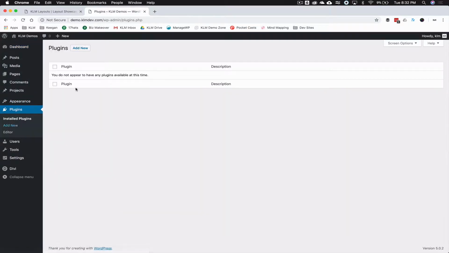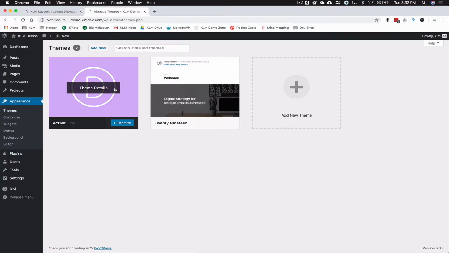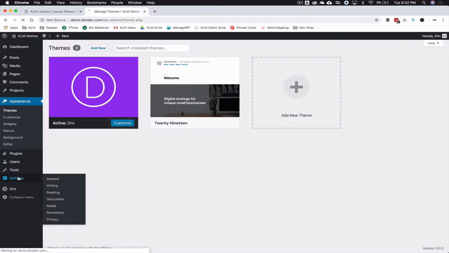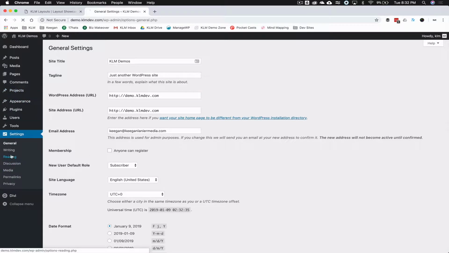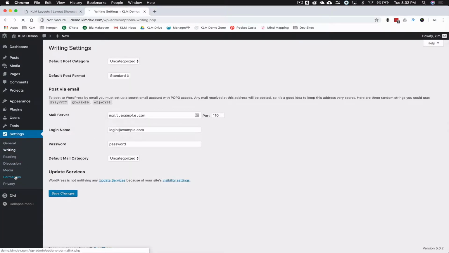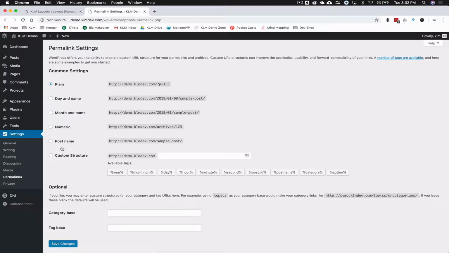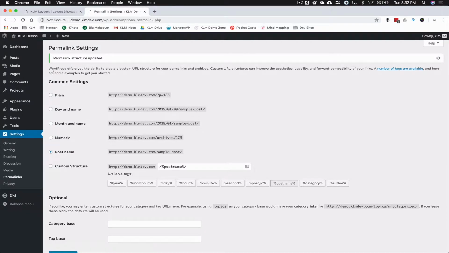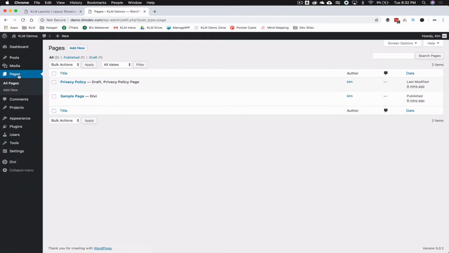So we'll go into plugins. You can see we have 0 plugins, and go under appearance and themes, and you can see we've activated Divi. And then there's a 2019 theme. It's so fresh, in fact, that our permalinks are not even set up correctly. So it's set up to plain right now, and we're going to put it to post name just to make sure that we're using clean names.